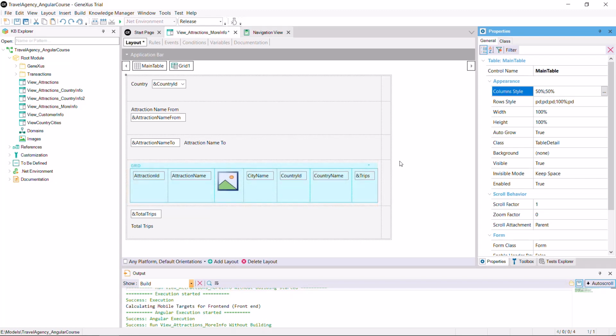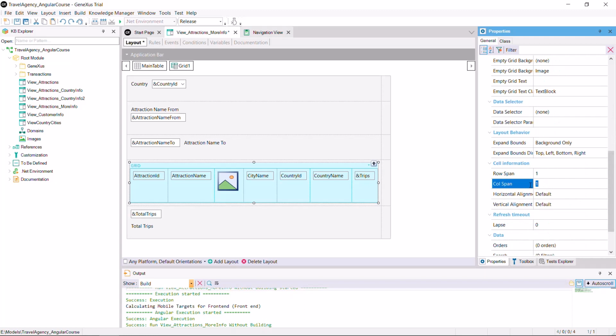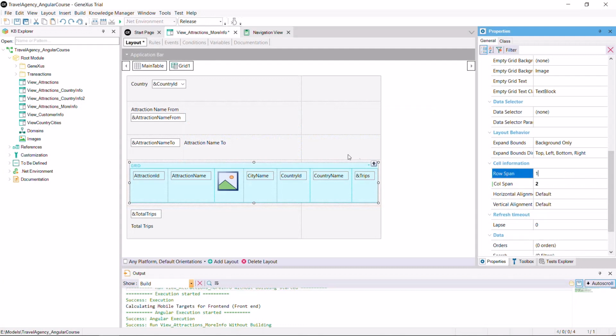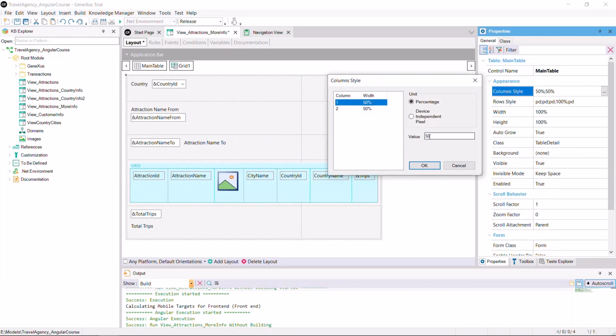To make the grid take both columns, we go to its properties, and in the cell information group, in the col span property, we set the value 2. The grid now takes the entire width of the form. We go back to the table properties and adjust the value of the columns to 30% and 70%.